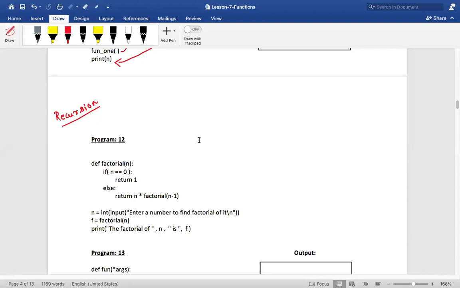I'll repeat once again. Recursion is a concept where a function will call the same function once again. It calls itself again and again until it reaches a point where it will no more call itself, and rather it starts returning. Now, shall we do that? I will trace this program. Shall I trace this program, my dear friends?